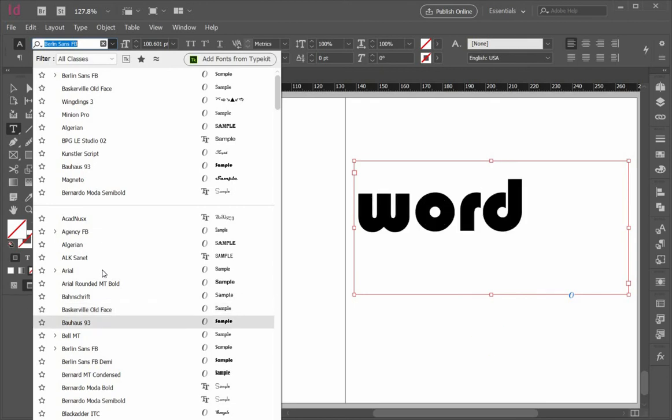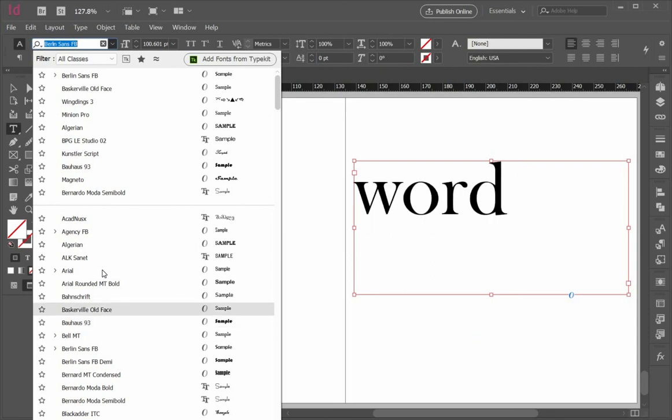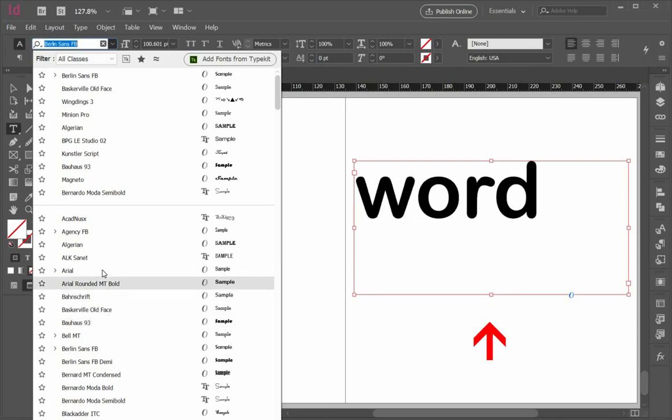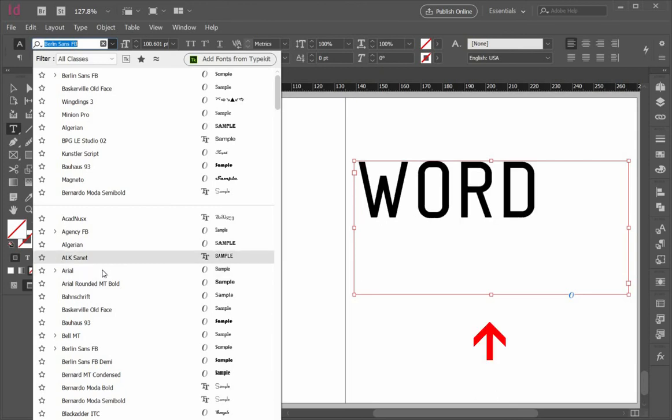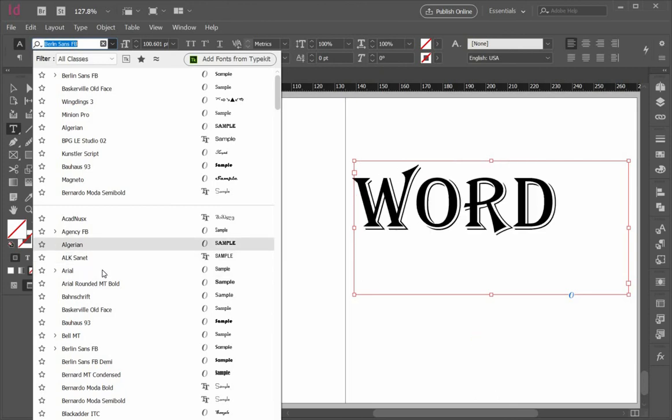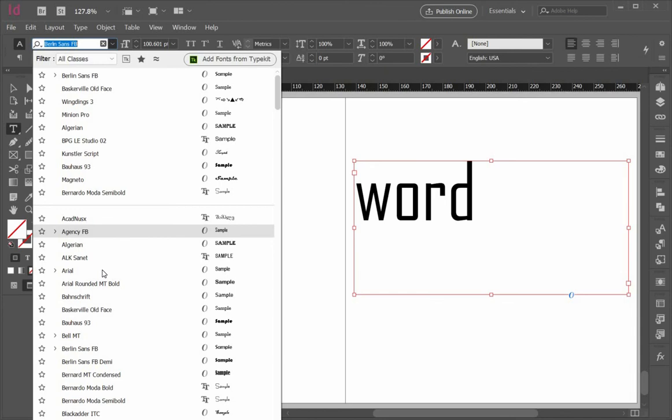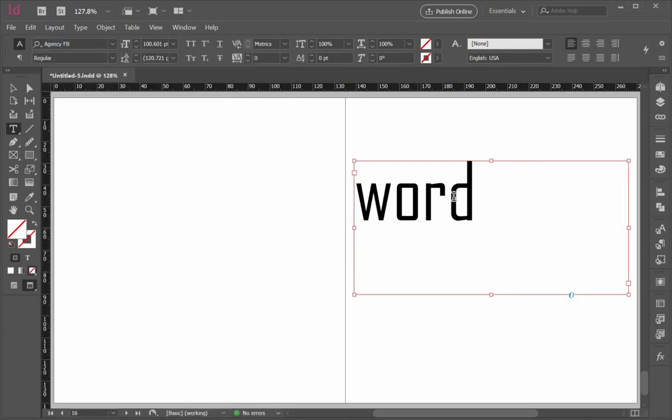And also with the up arrow I can move up like this, and in this way I can browse through my fonts and see how this word looks in different typefaces that I have on my computer. And then if I like one of them, like Agency, then I click on it and the typesetting will change to Agency. So in this way you can preview your fonts in older versions of InDesign CC.